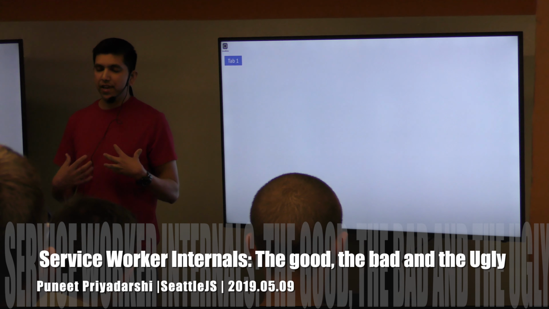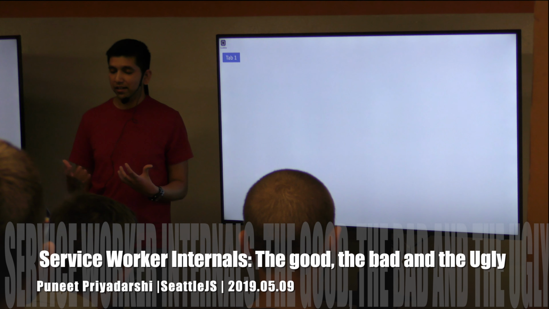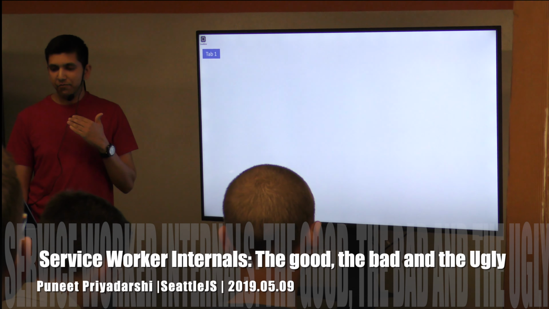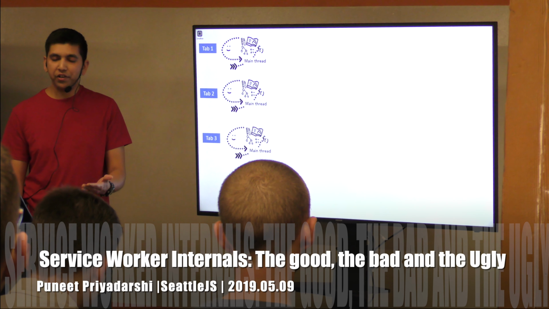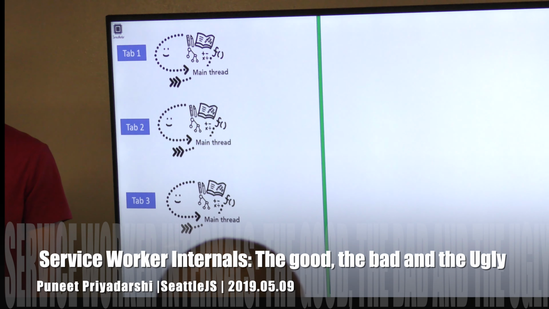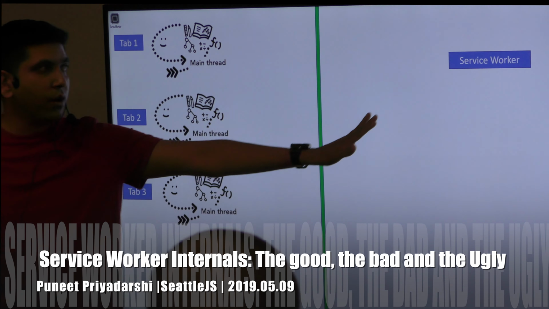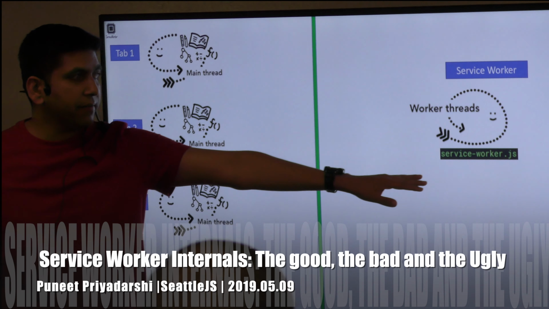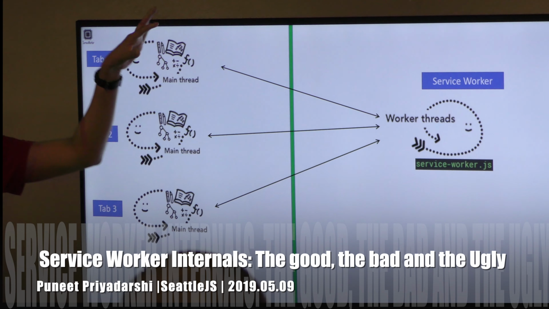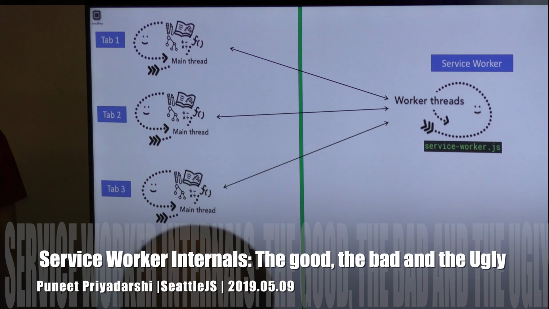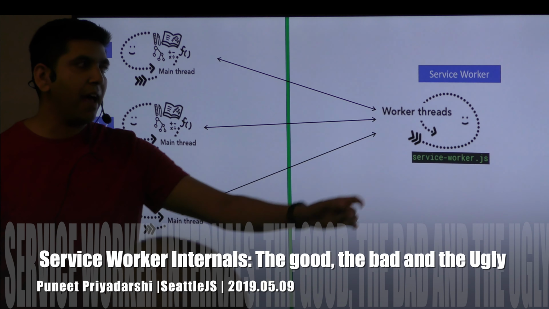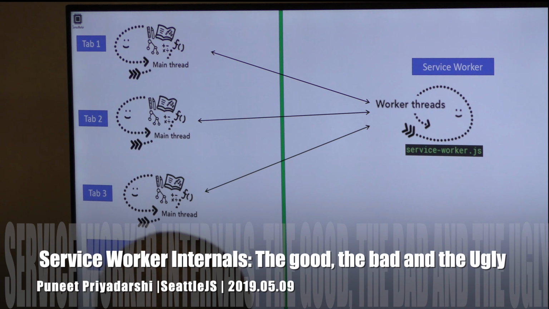So just to give you a better understanding: because we work on the new tab page, folks, we have this perspective of tabs. Suppose you have 3 tabs running and you have 3 main threads associated with these tabs. And on the other side, you have another thread running called the service worker. You'll not have 3 different threads running; you'll have a single thread which will be serving all these 3 threads. So any request going from here to the network has to go through the worker thread.